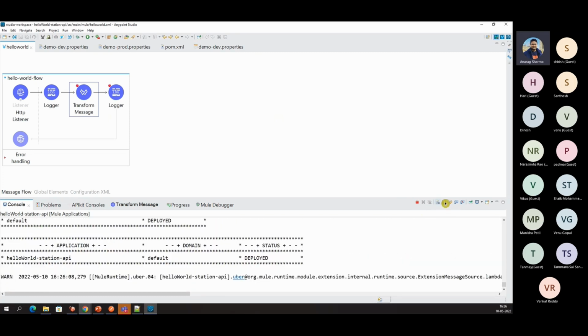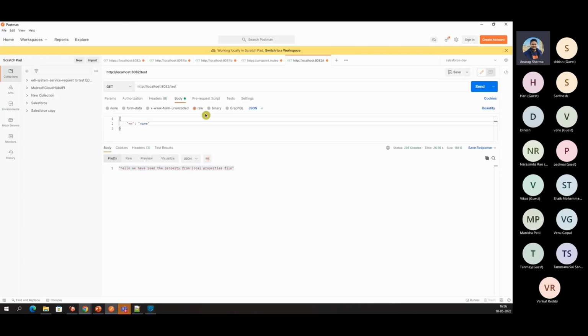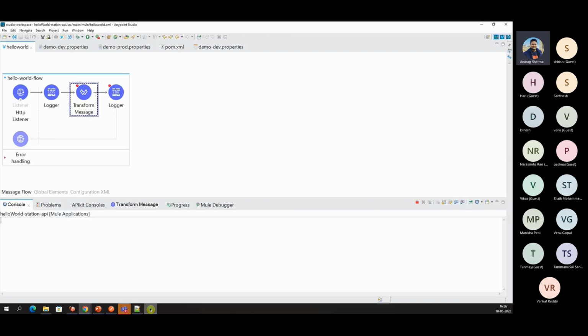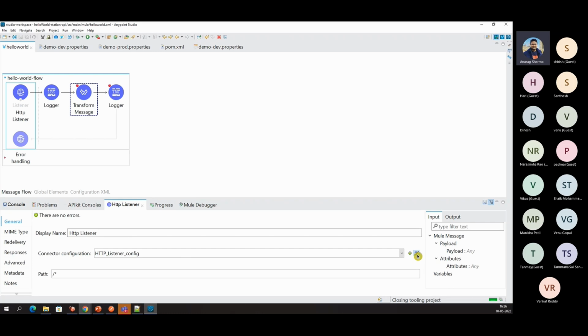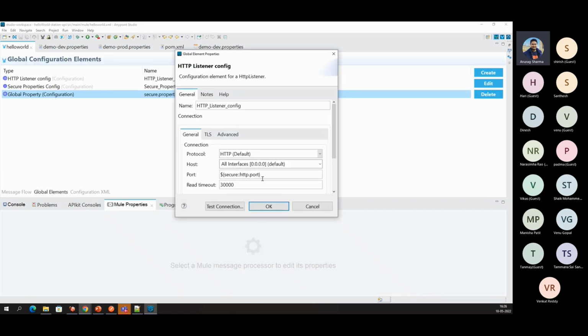Now it's deployed. Now we will hit the application and we'll see 8082, which is in the dev property file, and it is the secure one now. So click on it, and now you can see it's reading the property in the HTTP connector like ${secure::http.port}.